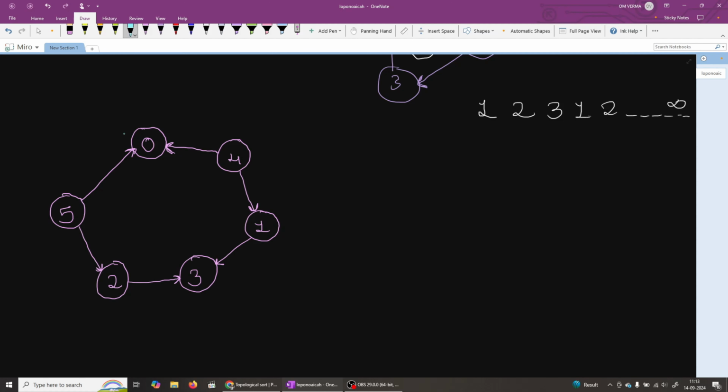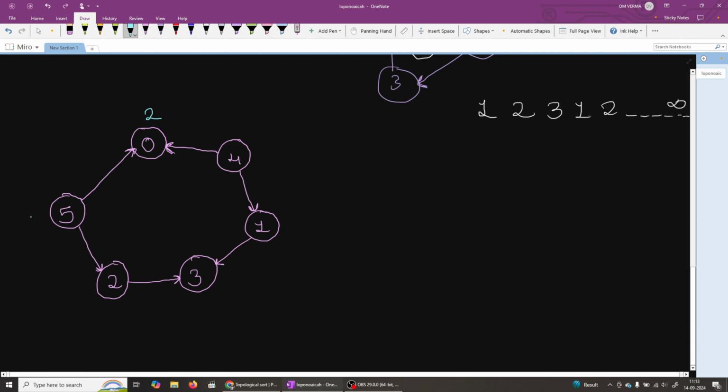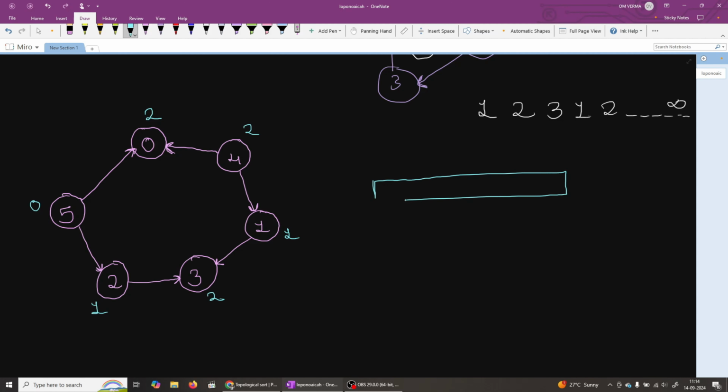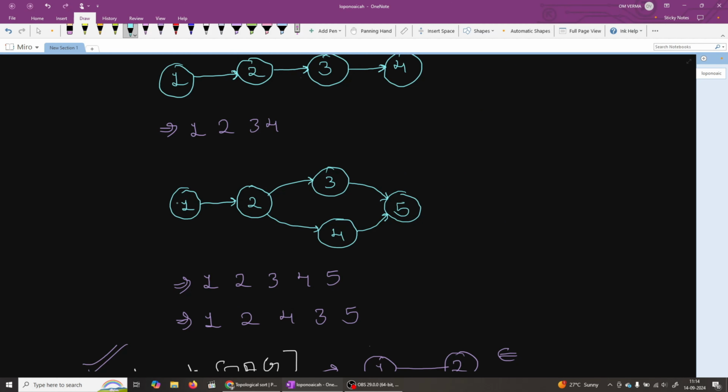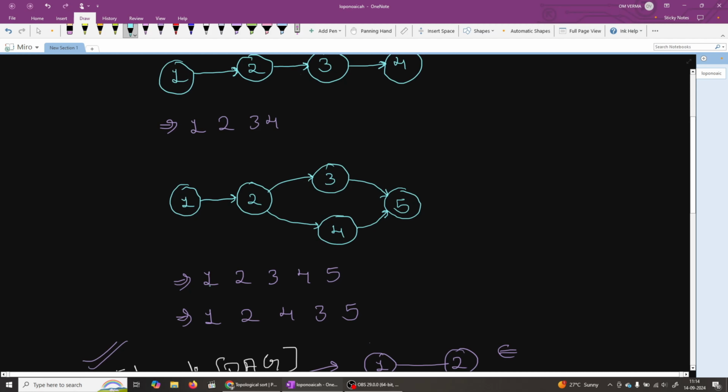So what we'll be doing is calculating the in degree of each and every node. Now what is in degree? In degree is nothing but the number of edges coming towards that node. So in degree of 0 is 2, in degree of 5 is 0, in degree of 4 is 2, in degree of 1 is 1, 3 is 2, 2 is 1. Now we'll be adding all the elements inside the queue whose in degree is 0, because the first element of every topological sort is one whose in degree is 0.